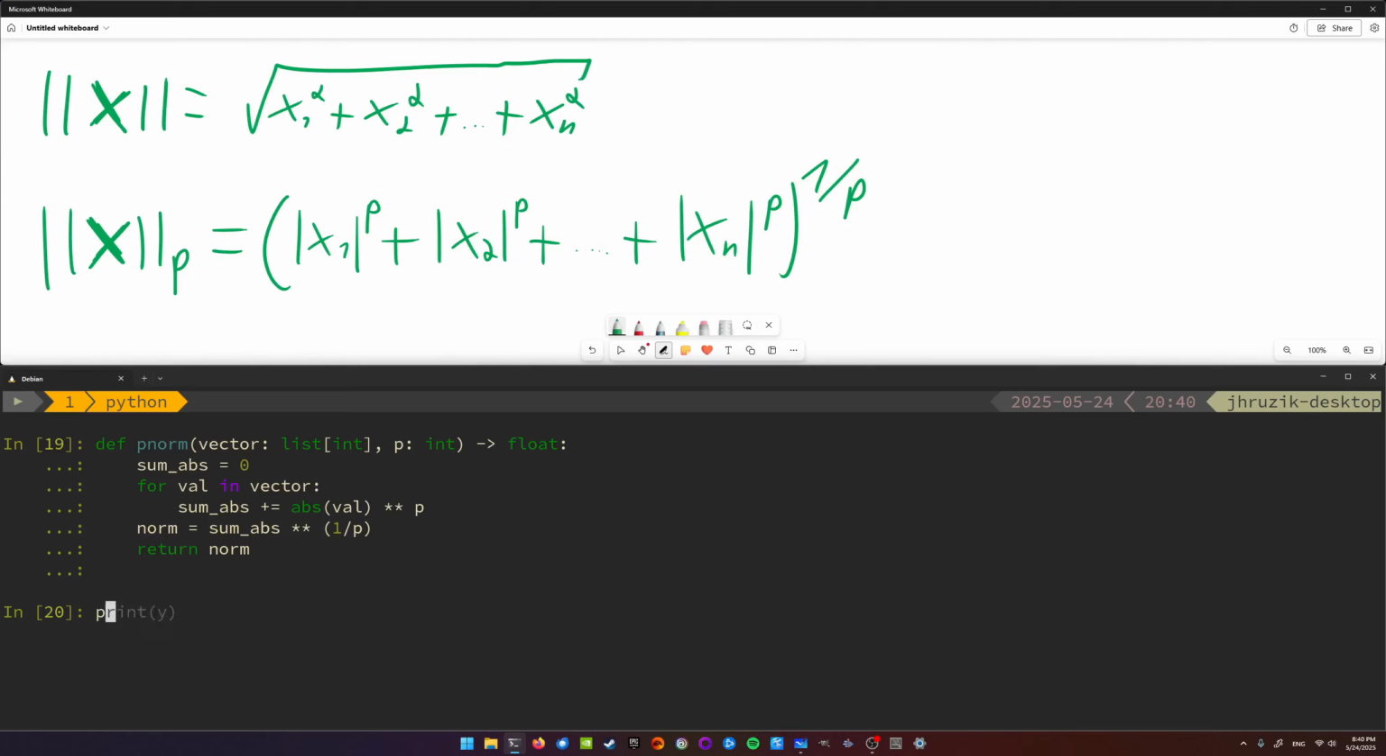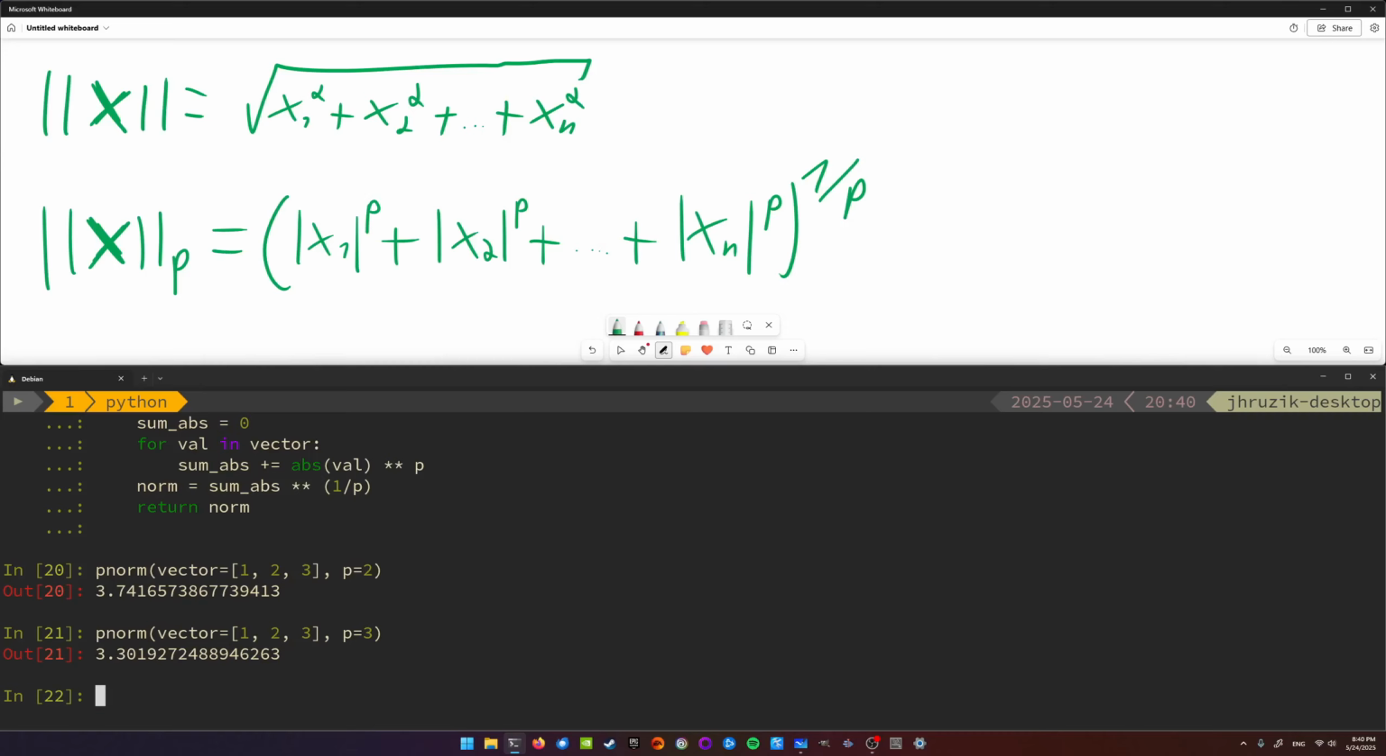All right, so let's run the p-norm on our vector 1, 2, and 3. And for that, we use p equals 2. So again, this is 3.74. We had that before, but let's also run the p-norm for the same vector, but we're going to set p to 3, which is 3.3. And if we set it to 4, it's 3.14.